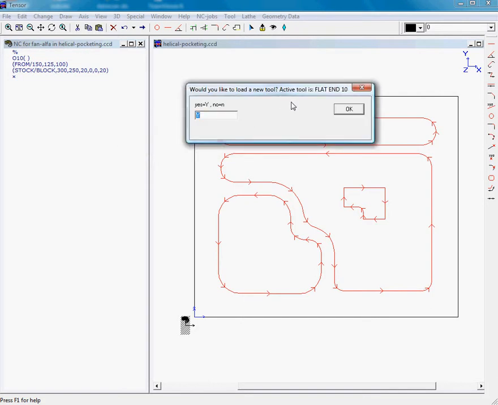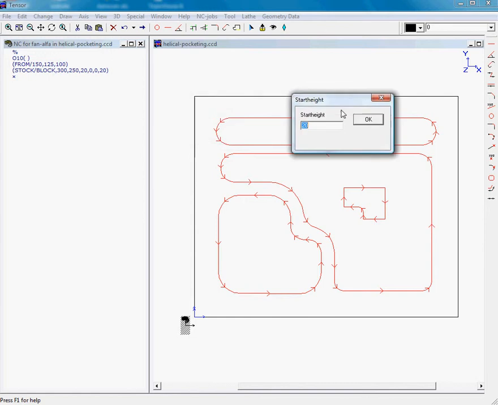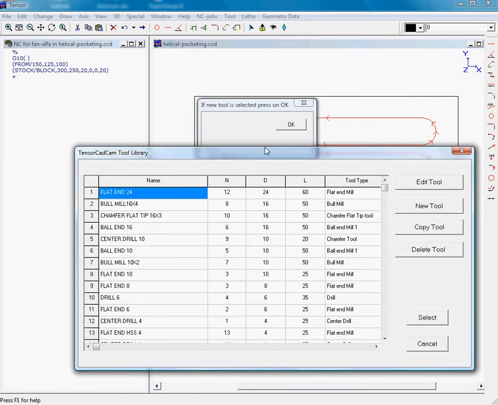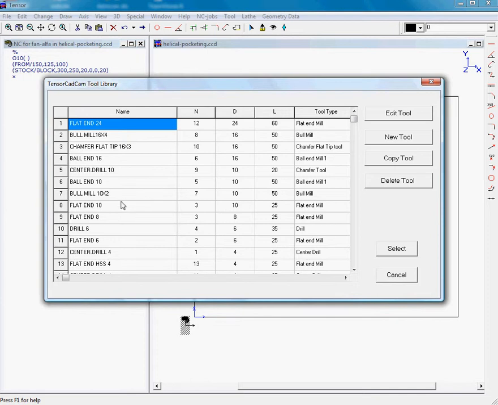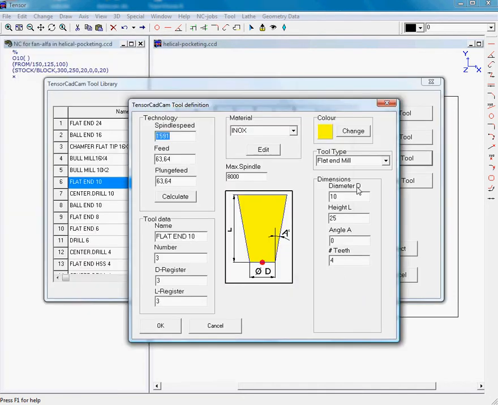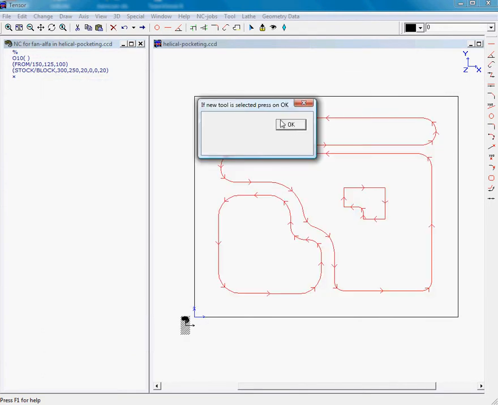Would you like to load a new tool for this? Yes, we would. As we will first do our roughing, we will select a tool a little bit bigger than 12. So for example, we can select a flat end maybe 16 or 18, which is not present, but we can copy this tool and enter a value of 18, flat end 18, and we'll calculate the spindle speed. Click on OK and select the tool.